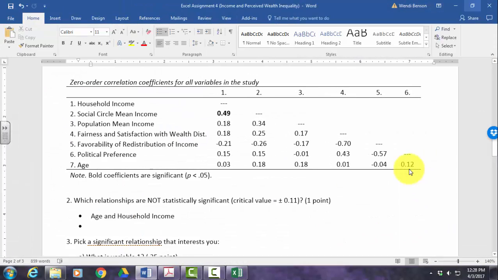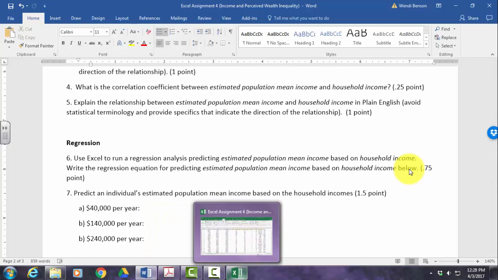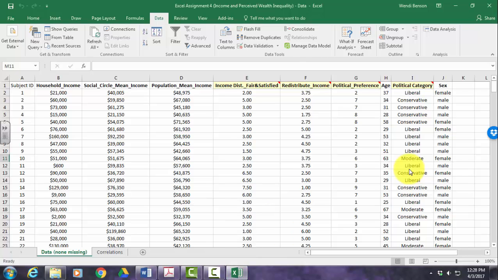All right, now we're ready to move on to regression. So let's go ahead and go to Excel, and we are going to predict estimated population mean income based on household income. So in this case, our independent variable, our X variable, is going to be their household income, and that's going to predict Y hat, the estimated population mean income. So the theory is that if you make more, you're going to assume that other people in the country make more as well. You're going to be less attuned to the struggles of those with less money. That's kind of the theory of the paper.